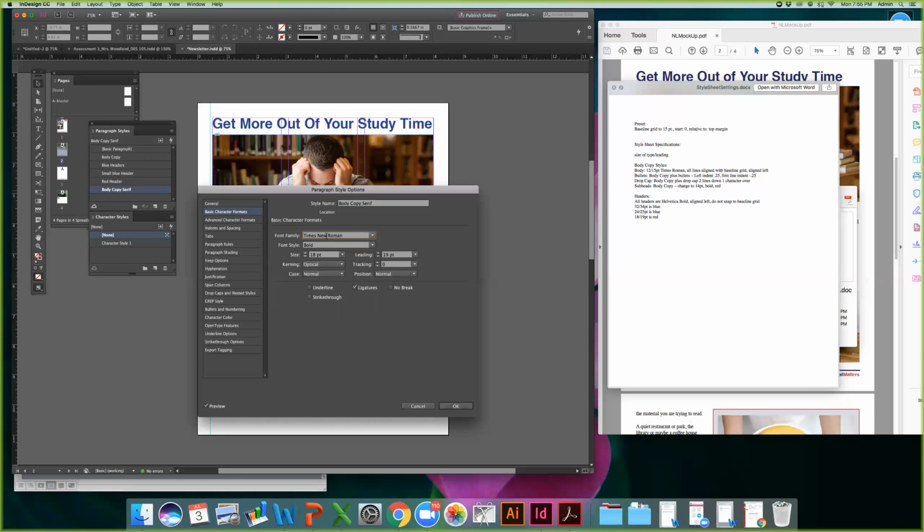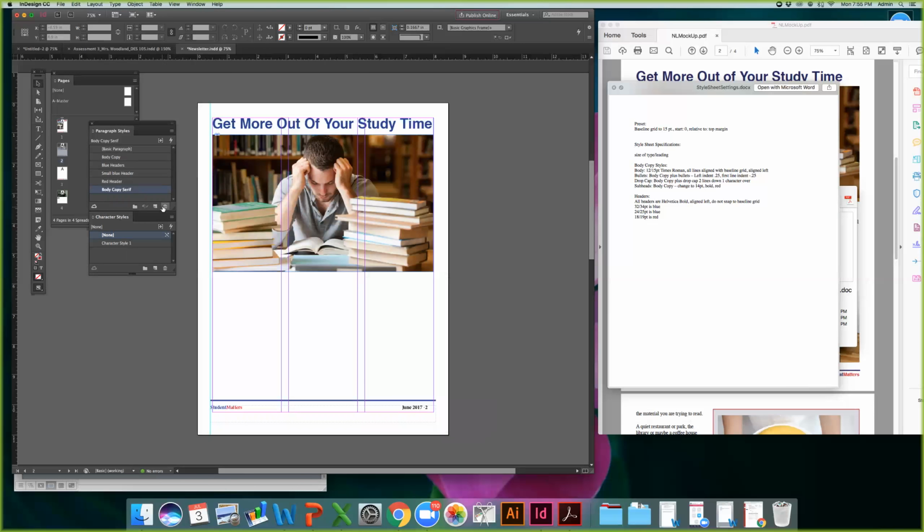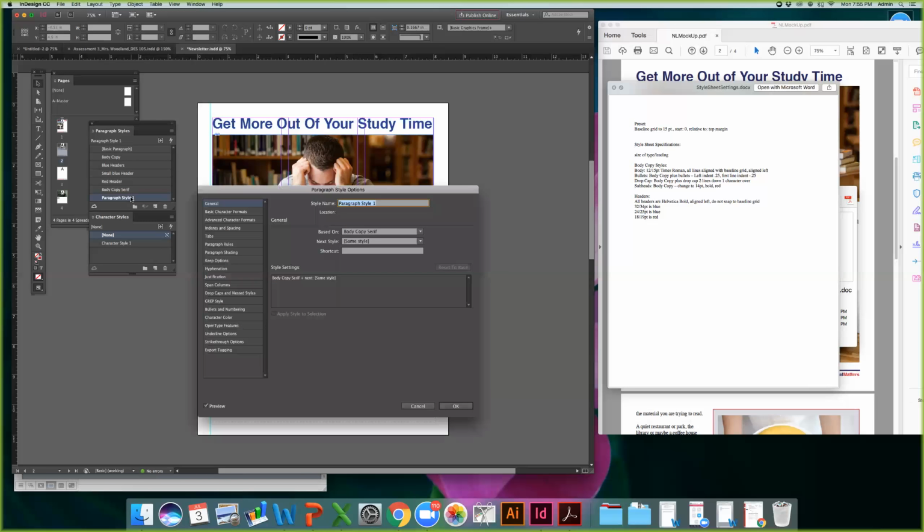Okay, so Times New Roman, and I believe this is regular, and then 12 and 15. So size is 12 point, leading is 15. All lines aligned with the baseline grid, so we'll do that under indents and spacing, align to grid, all lines right there. And we want it aligned to left. So that is the body copy serif. Then we're going to click a new one.